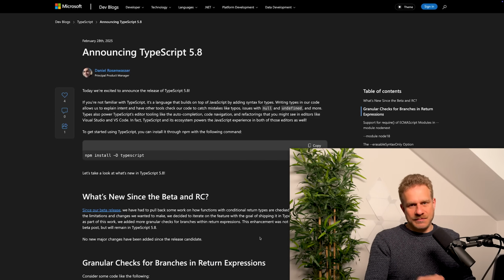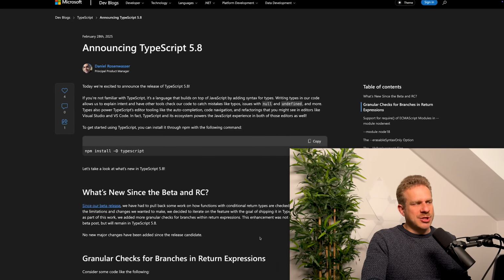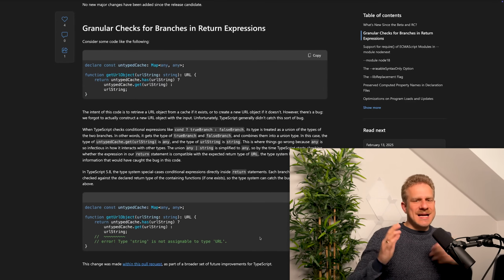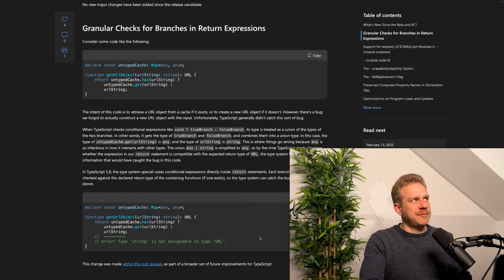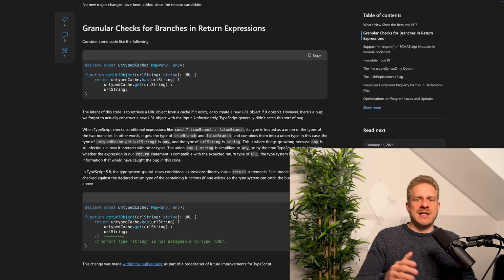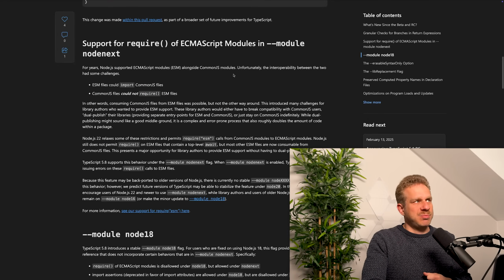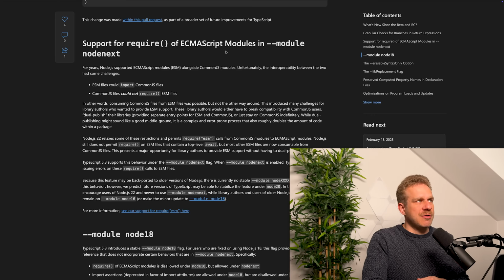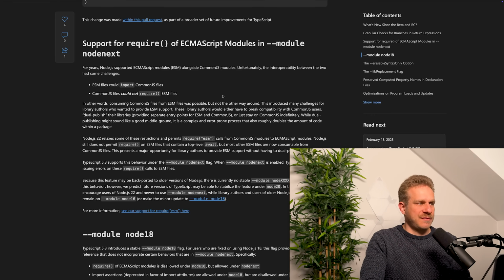Now, it's worth noting that TypeScript 5.8, if you read the official announcement of that version, it's not actually that groundbreaking. It doesn't introduce any huge breaking changes or dramatic new features. It mostly improves a lot of behind the scenes stuff. Better type inference in certain situations, for example, support of the require function in ES modules if using module node next. So things you might invisibly take advantage of, so to say.